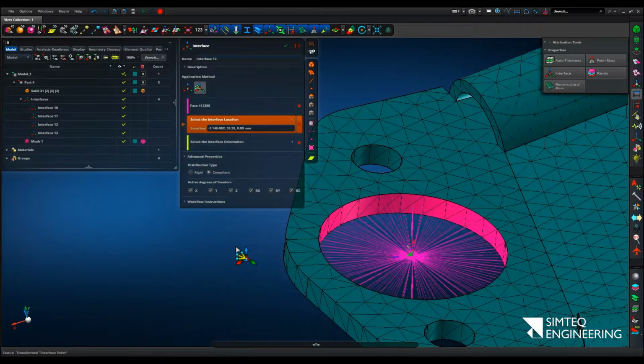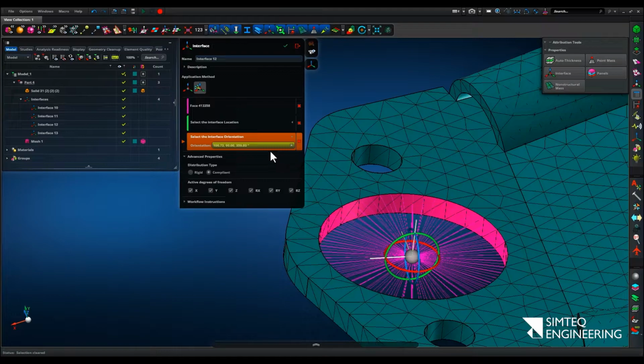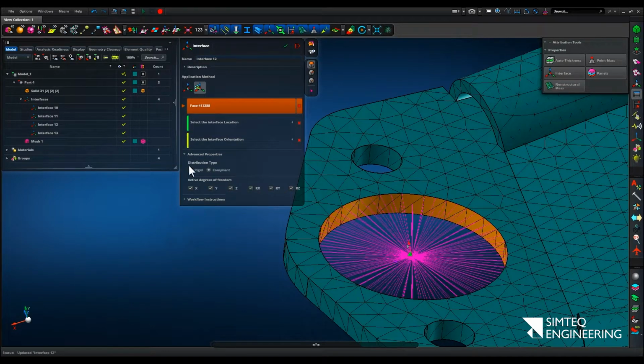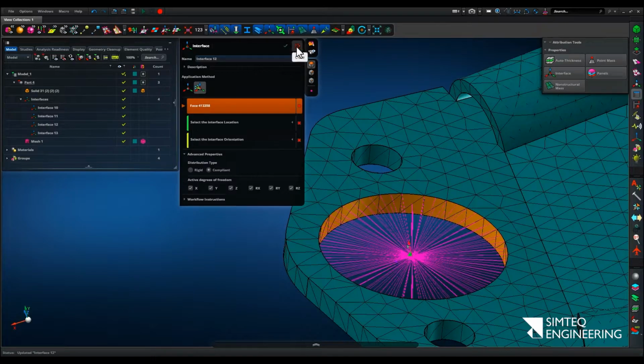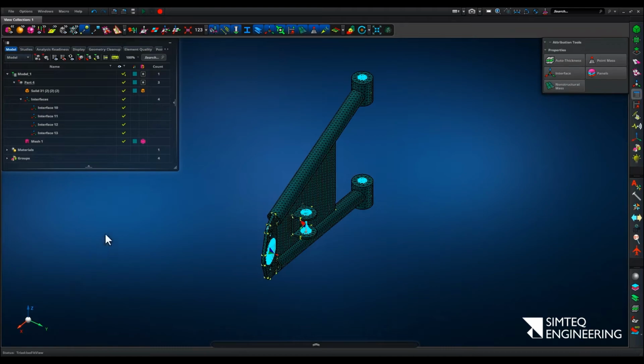Middle mouse button fixes my location, and then let's say we want to change the orientation by inputting an Euler angle. We can just clear the current entry in here. You see there's the current Euler angles, and let's say I want to change the first angle, Z angle, to 90 degrees. Press enter and middle mouse button, and then my interface is modified. I can just close this window, and that is how you modify an interface point in Apex for Atoms.